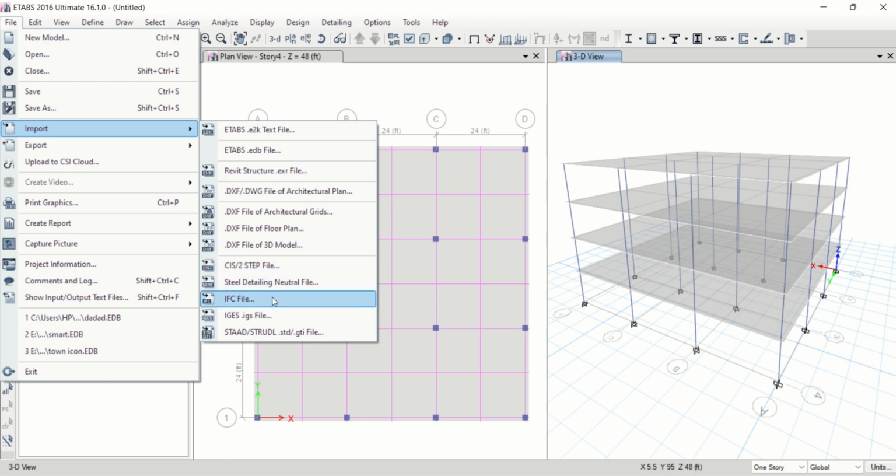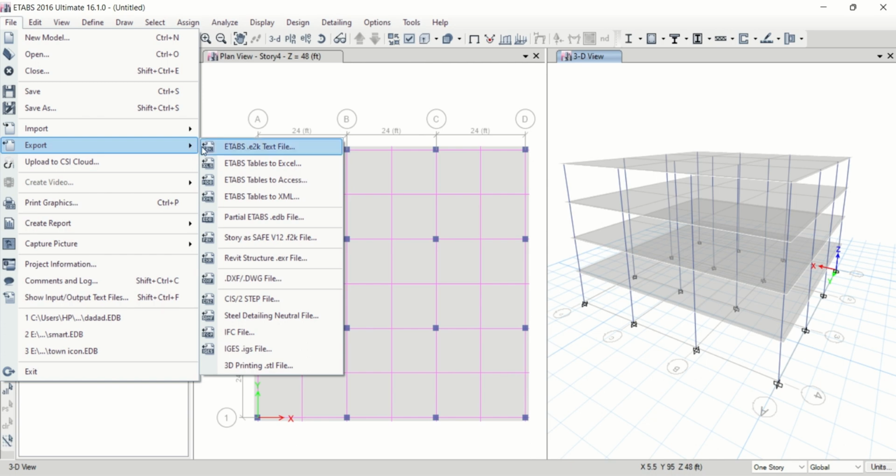This is the ISF file from the SAFE into the ETABS, and this is the StudPro, and this is for the other software. Similarly, you can also export to different software. This is for the other versions of the ETABS, and this is for ETABS into Excel, Access, XML, and partial ETABS files. And you can export the file into the SAFE from here, Story as SAFE.